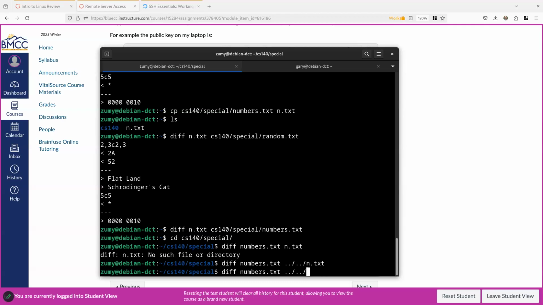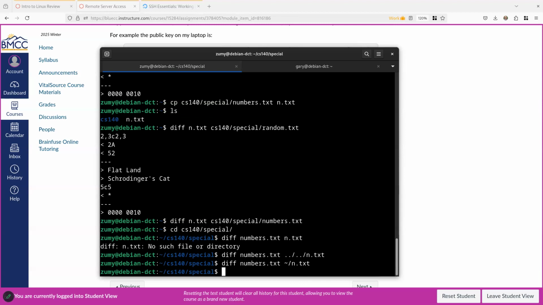Or I could indicate that the file lives in my home directory, /n, tab to complete, and now it's comparing them without error. Please notice the difference between these different references to files and directories. Directory awareness is very important.